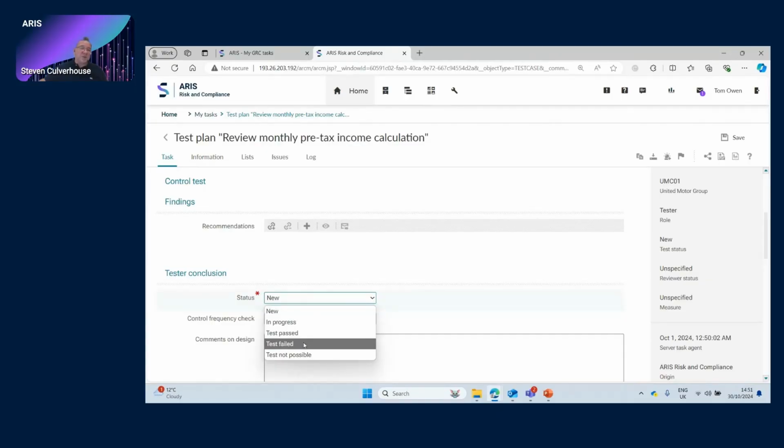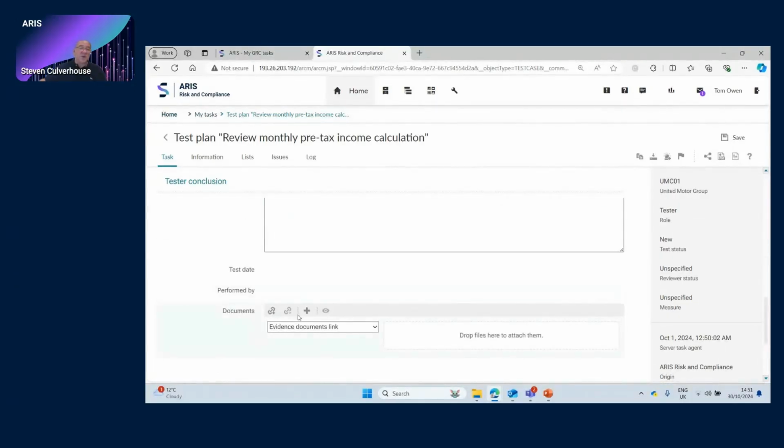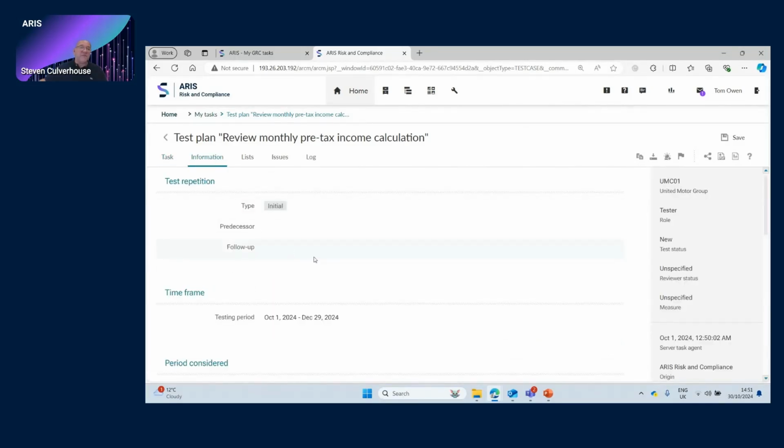So are we going to pass it, fail it, or could we say for some reason it wasn't possible to perform the test? Okay, so again, we've got boxes here, in this case, for an effectiveness test. So once I've done the test, I can add in my own comments here. I can also add documents to support my conclusion. On the next tab, we've also got information about the test.